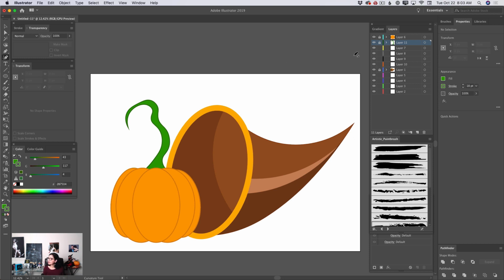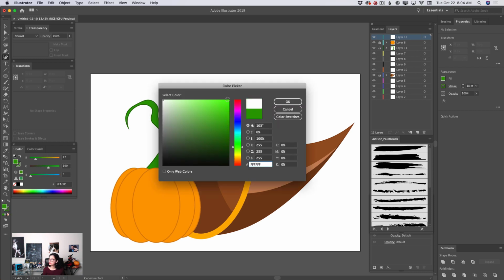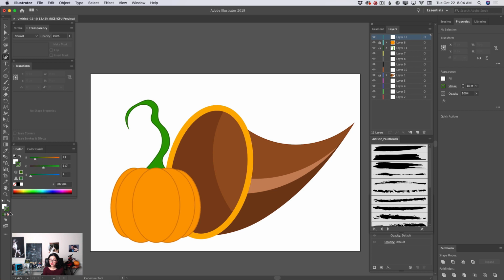Now, I will highlight my top layer. I will create a new empty layer. And using curvature pen, with white color, without any color for stroke, I will create a few highlights. Just like this.